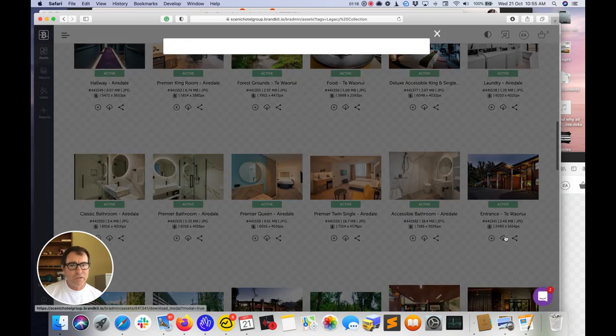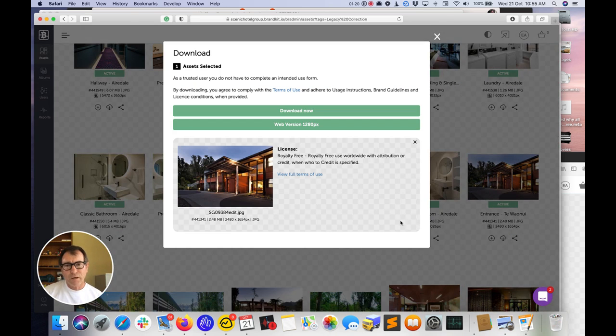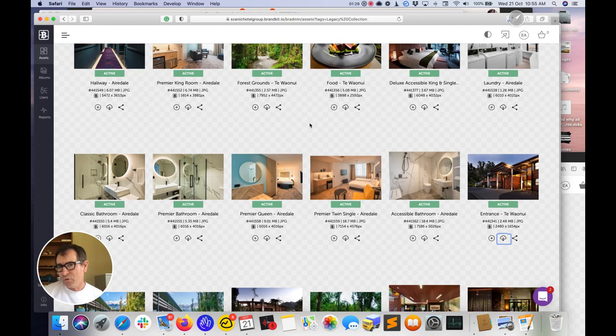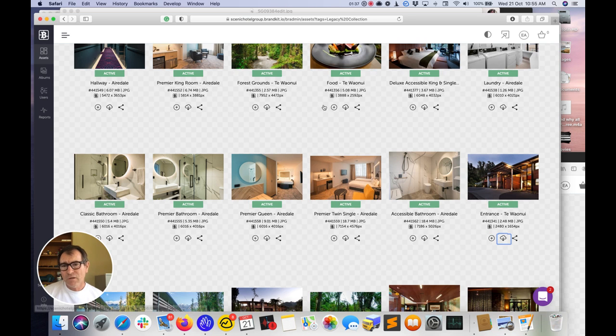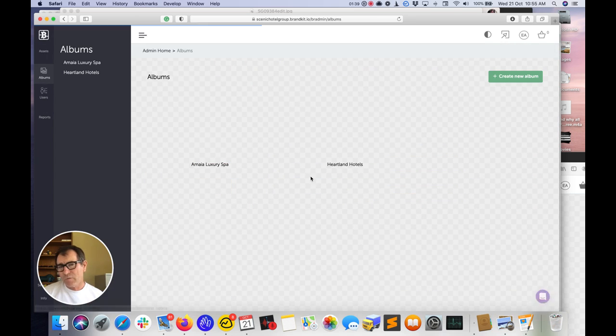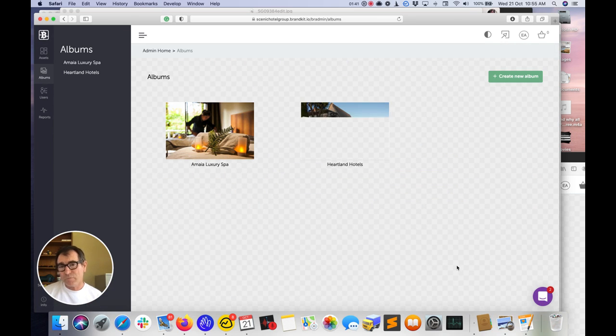And we can download the web version of this image, even though it's uploaded as a high res. The web version at 1280 pixels on its longest side is perfectly suited to be an album cover. And so I've downloaded that to my Mac, and so now I can go back to my album create process and use that image as the album cover.